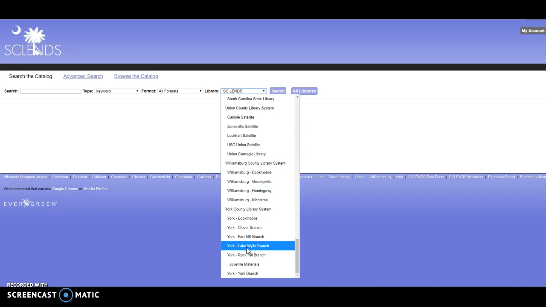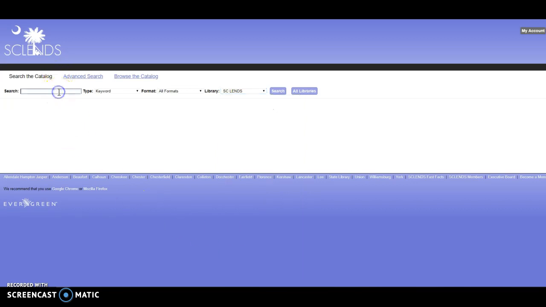So I'm going to do a search to evaluate the ease of use of this OPAC and also to examine what kind of results I get. I'm going to start with a simple search for a particular book title. I'm going to use Harry Potter and the Chamber of Secrets. So I'm going to type in Harry Potter into the search box.